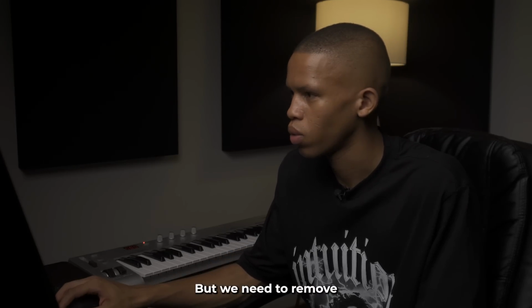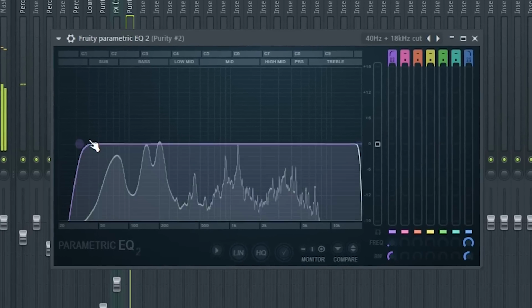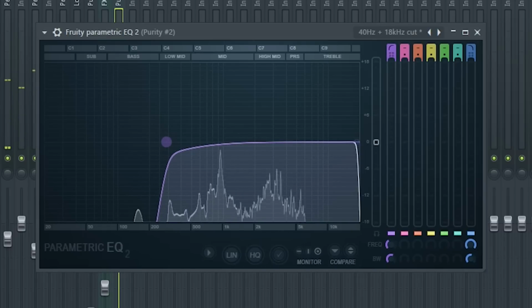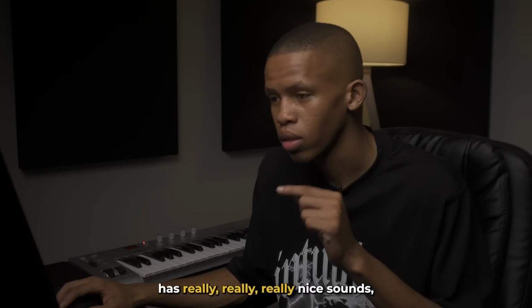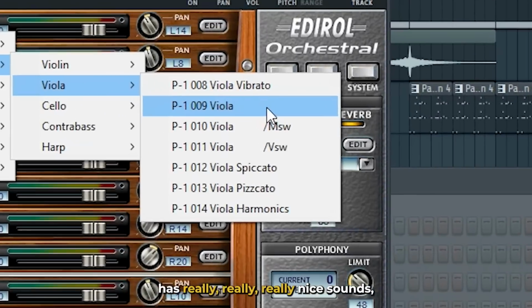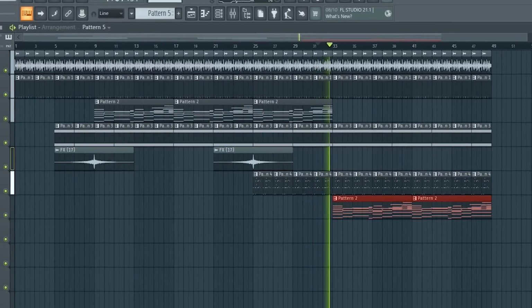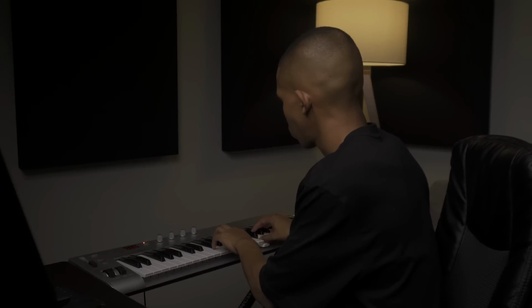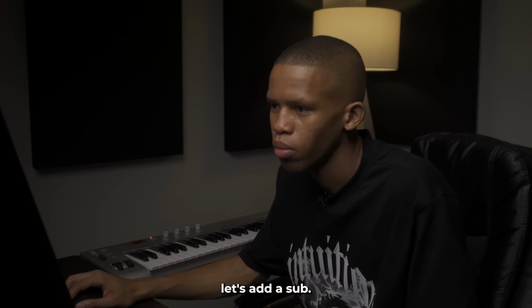This works, but we need to remove the low frequencies. This plugin has really nice sounds, especially if you're doing soulful music. It's moving. Yeah, let's add a sub.